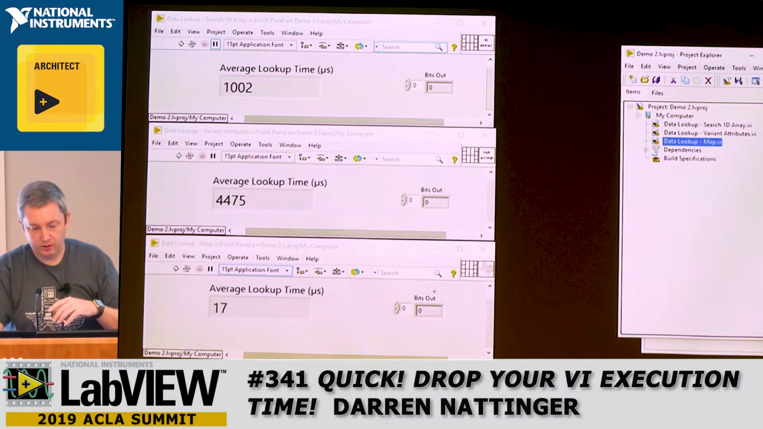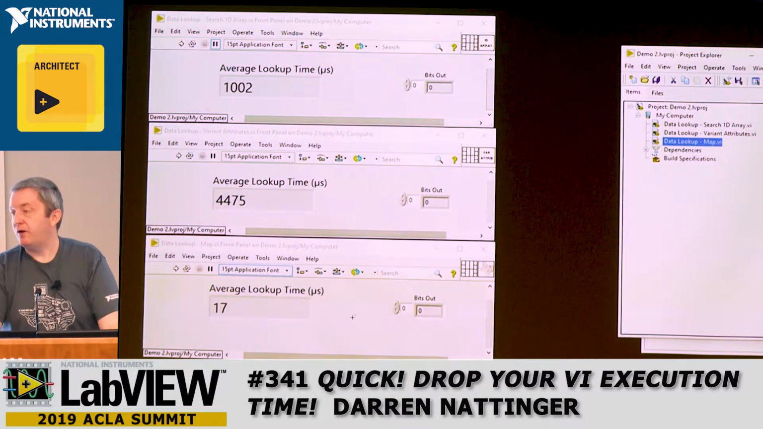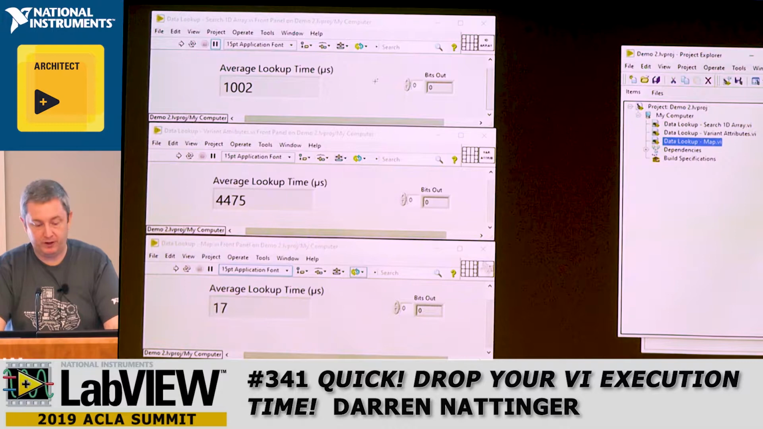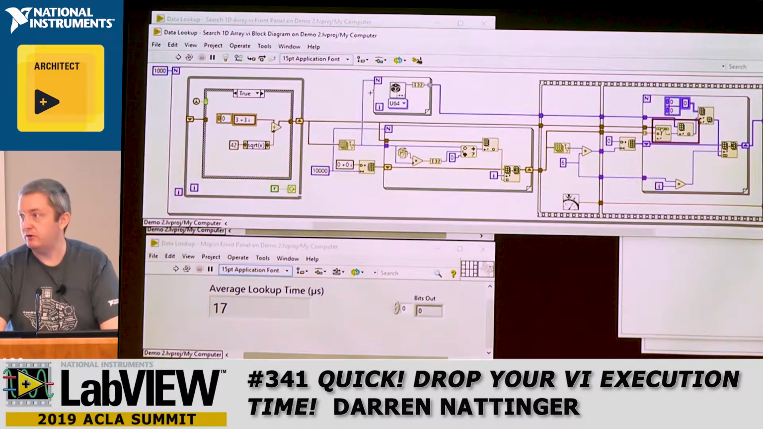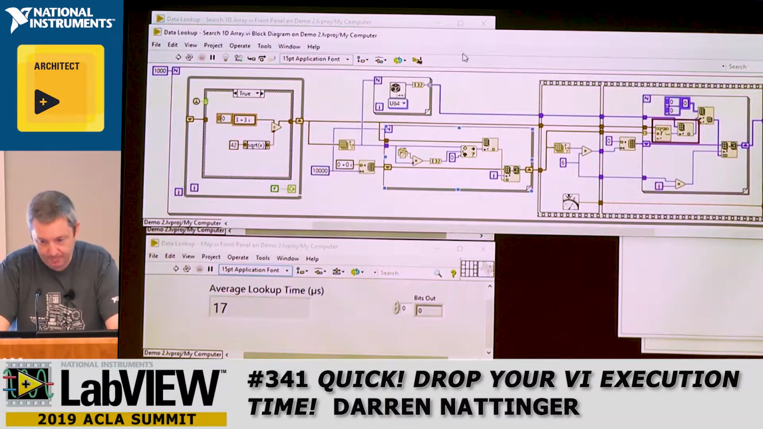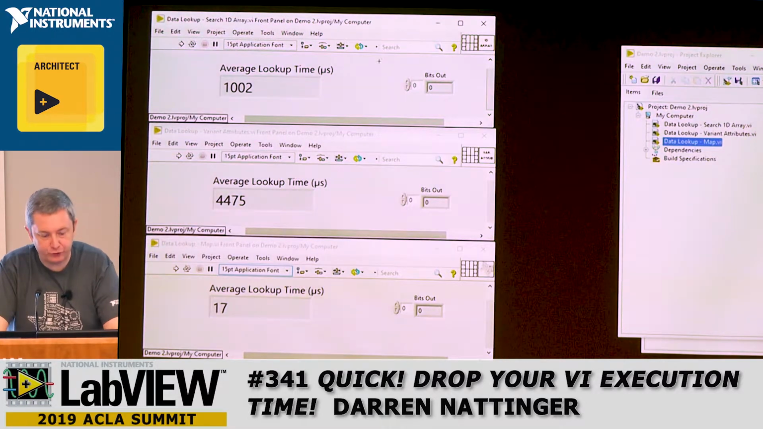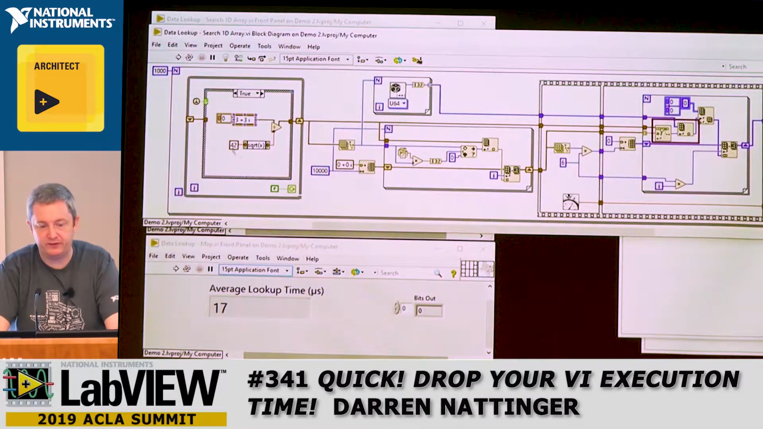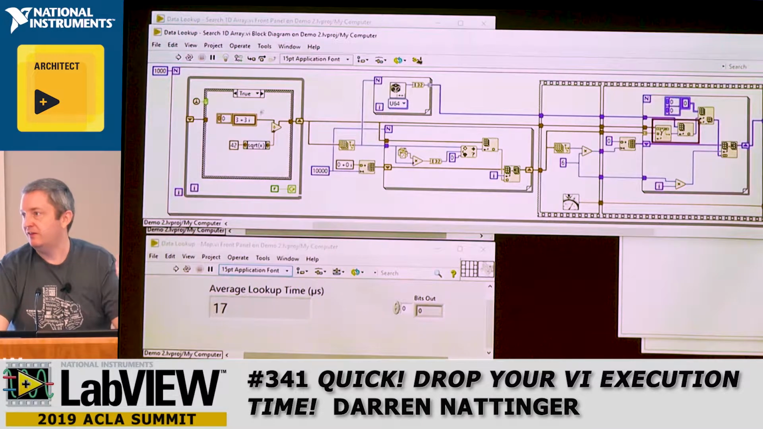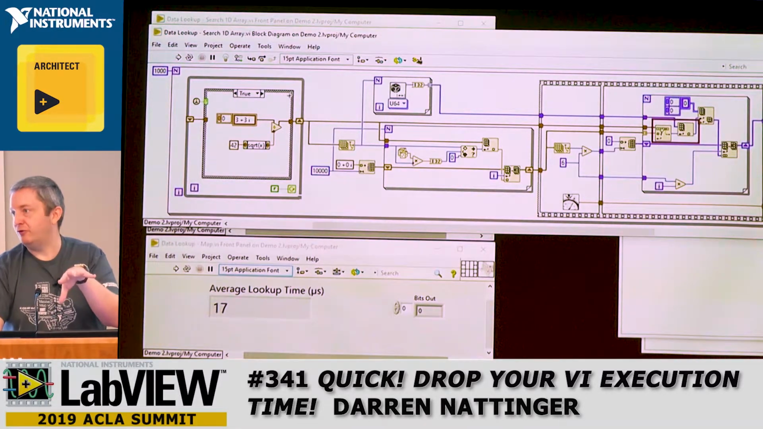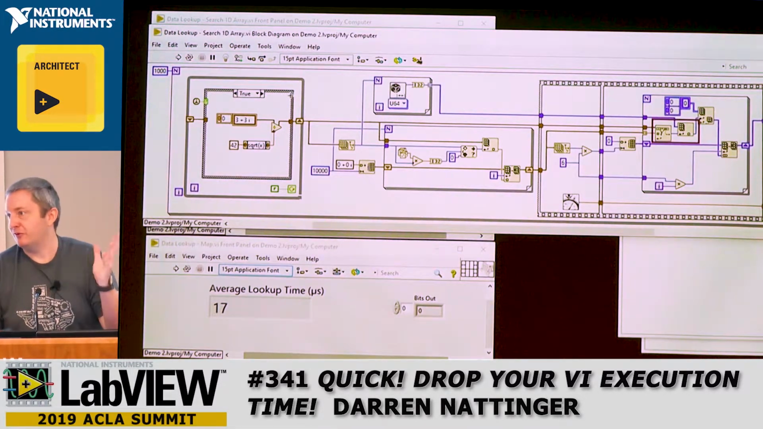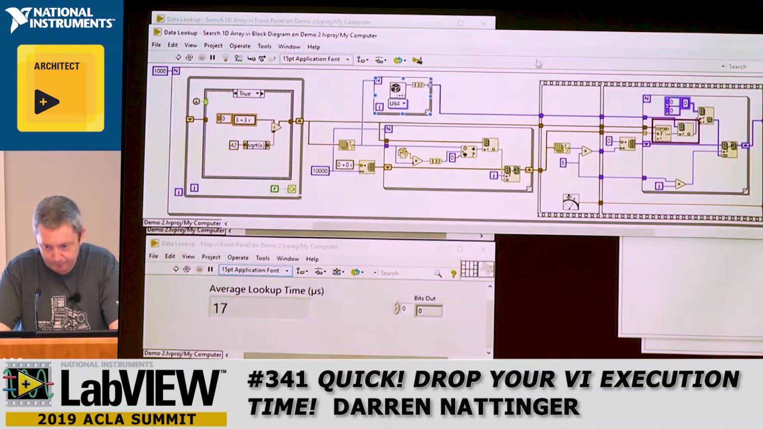If I was not in 2019, I probably honestly would have stuck with the search 1D array. Alternatively, I guess I could have replaced the data store that I have with strings instead of complex numbers, but this is the simplified version of that. The real version, they're doing other stuff with the complex numbers, so couldn't really do that.